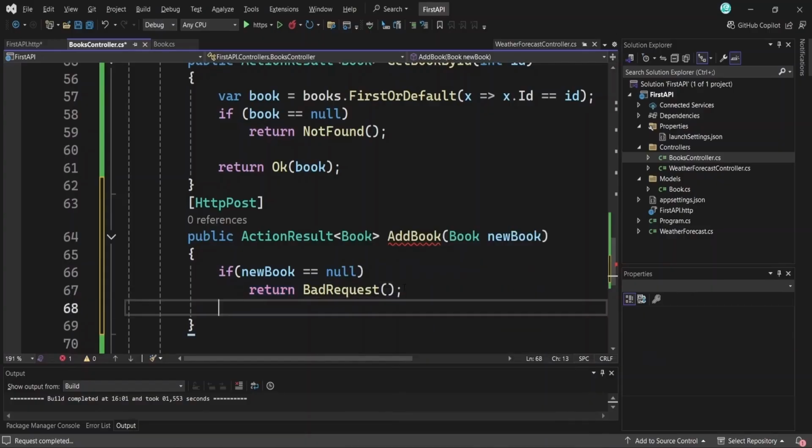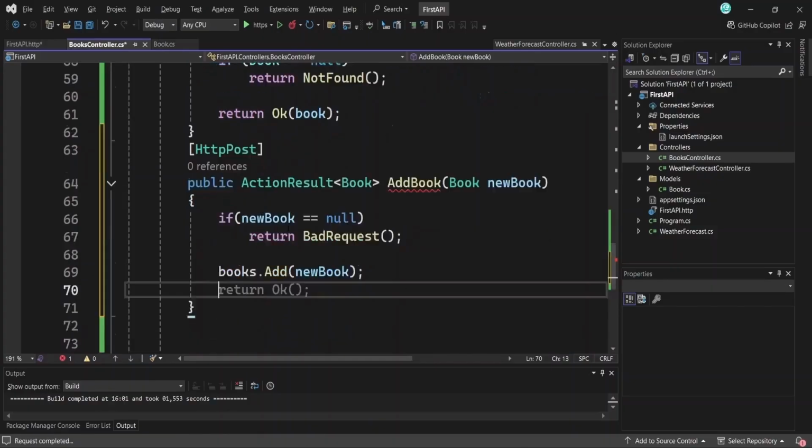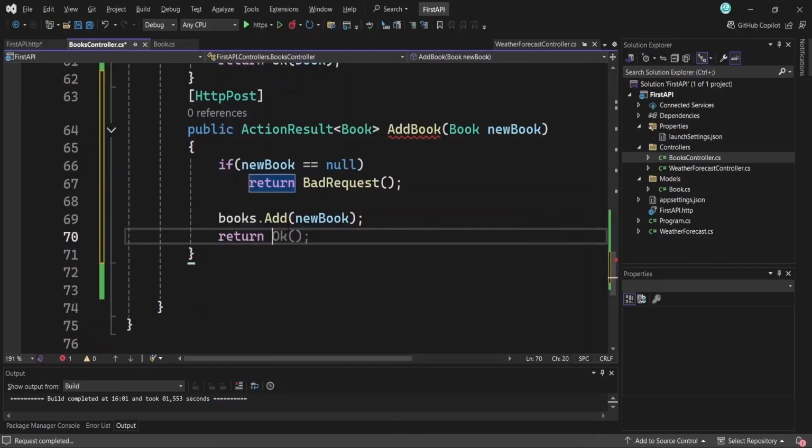Now, if the book wasn't null, we can add the book to our list of books with this add method. And then as a return type, in the case of POST requests, in these kinds of methods, we need to return a response type that basically specifies that the resource was created, or that the book was created.